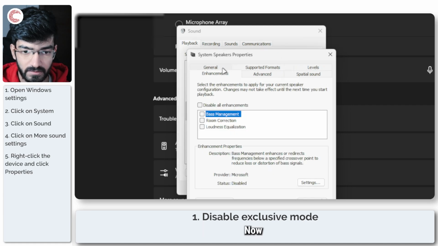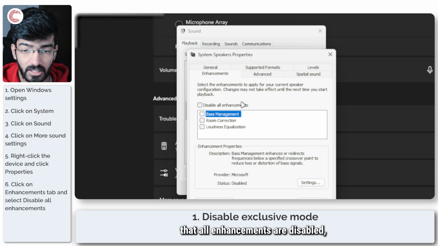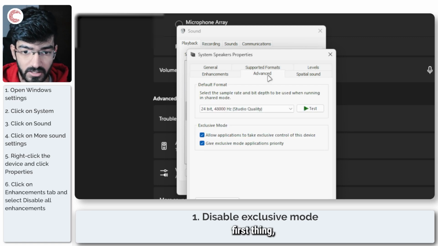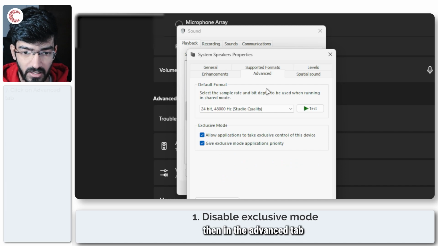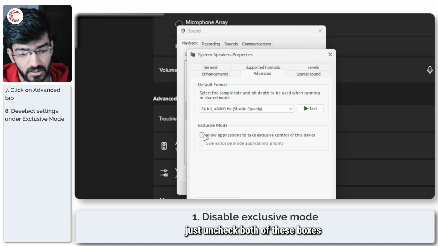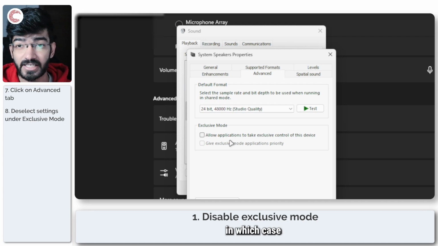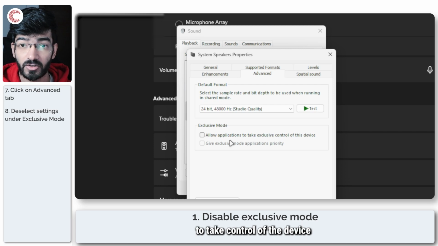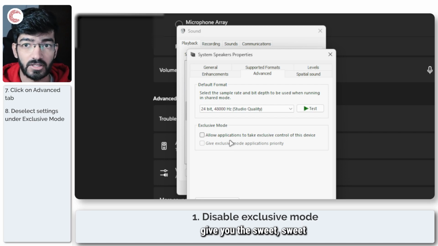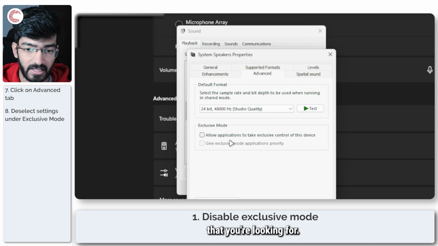Alright, now go to the enhancement tab and just make sure that all enhancements are disabled, first thing. Then in the advanced tab, you can select the quality. And now under exclusive mode, just uncheck both of these boxes, or the first one because it automatically unchecks the other. It lets applications take exclusive control of this device, in which case Dolby Atmos might not be able to take control of the device and hence give you the sweet, sweet spatial sound playback that you're looking for.